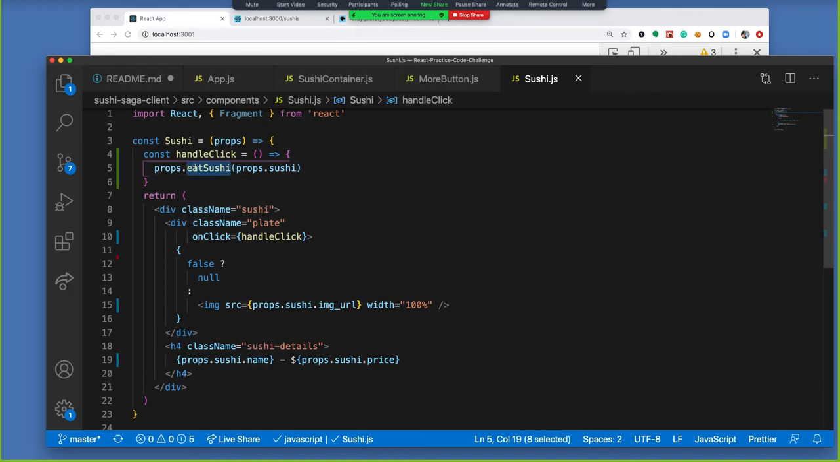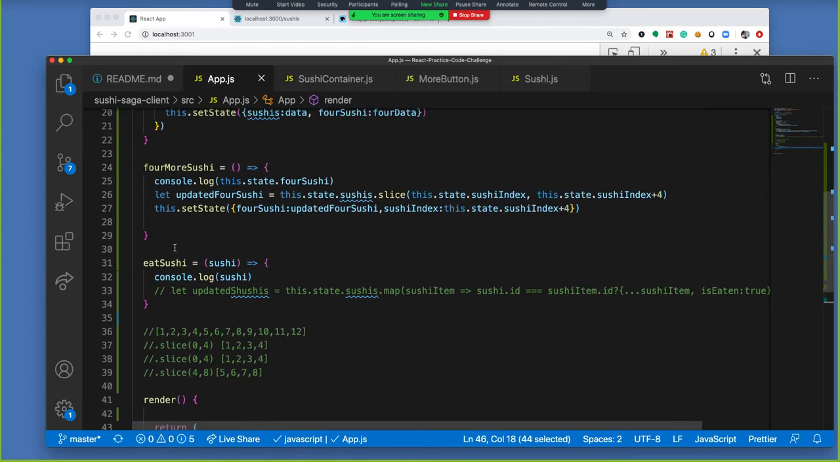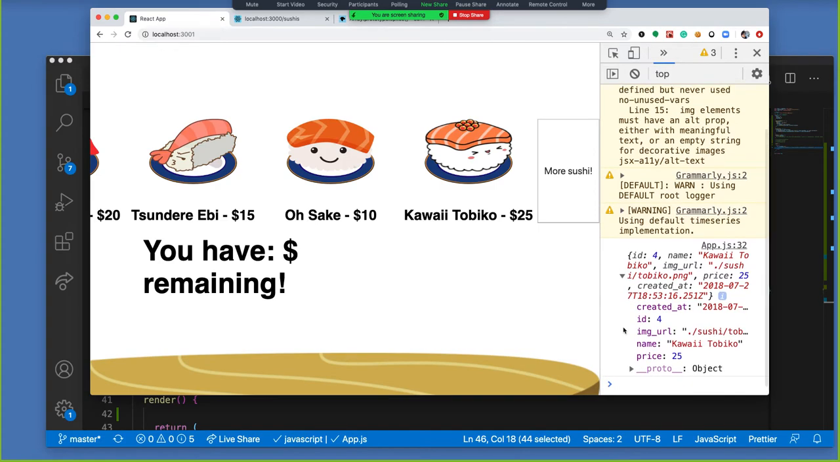This only gets triggered if this handle click is triggered. So if I click this handle click, it will trigger this handle click here, which calls eat sushi and passes in our sushi from our sushi container that we pass down here. And it triggers our eat sushi method defined in app. So if we do this now, we console log the sushi that we passed in way down in the sushi component. Does that make sense now? Yeah, definitely. I lost track of it along that path, but I think it makes sense now.